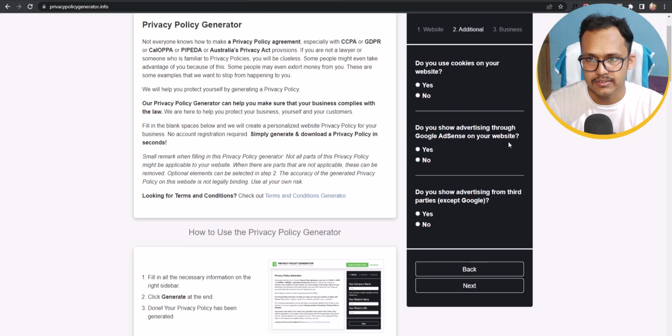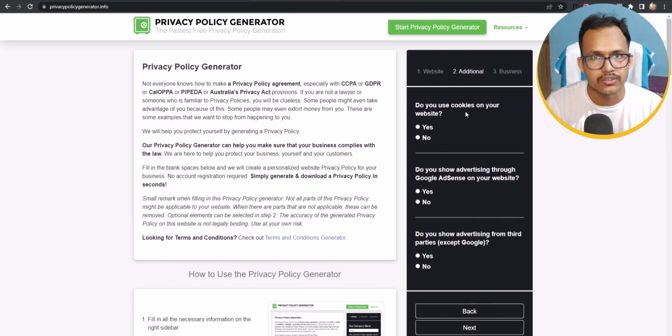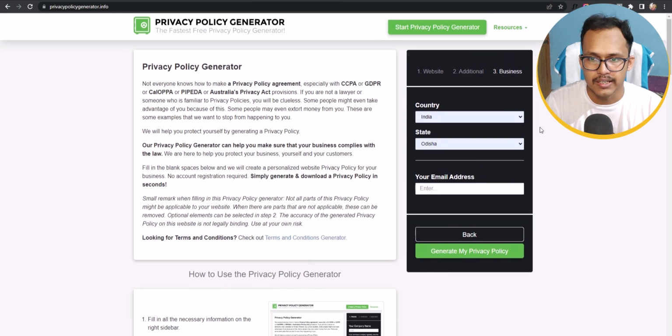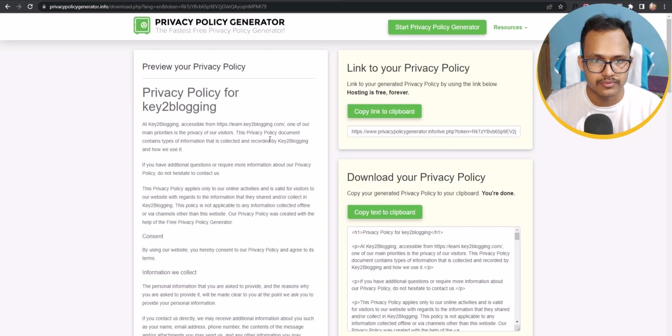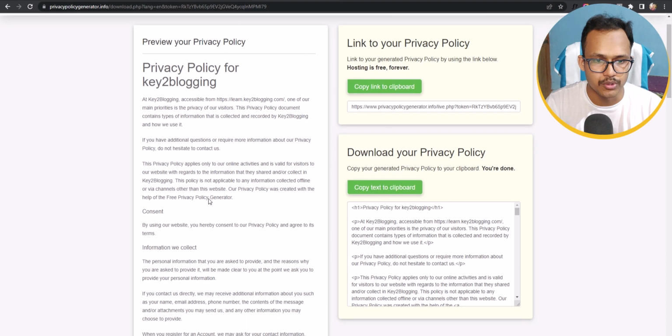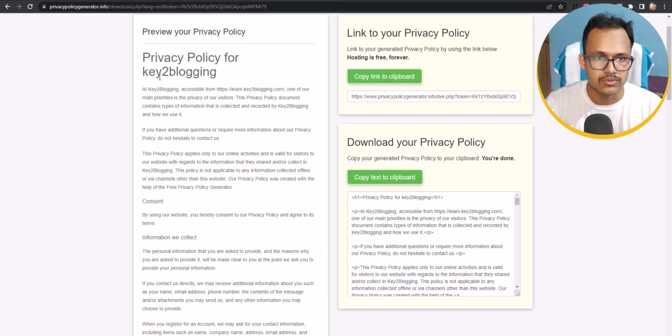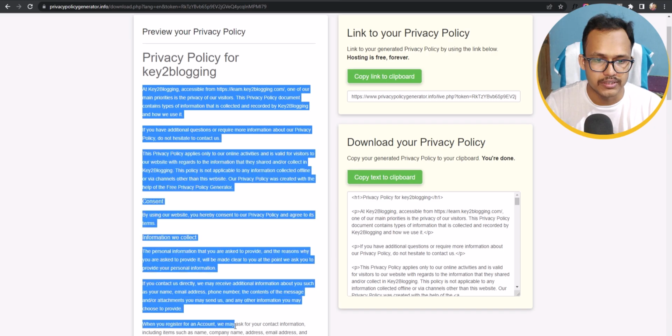Now let's click on next, and it's asking do you use cookies on your website. Yes, I'm using cookies, and you can also set Google AdSense to yes, and let's click on next. Now you can enter your country and state, and you can add your email address. So let me just add my email address here. Now let's click on generate my privacy policy. So it will take some time to generate it for you. And as you can see, this is the preview of your privacy policy page. So let's copy the text from here.